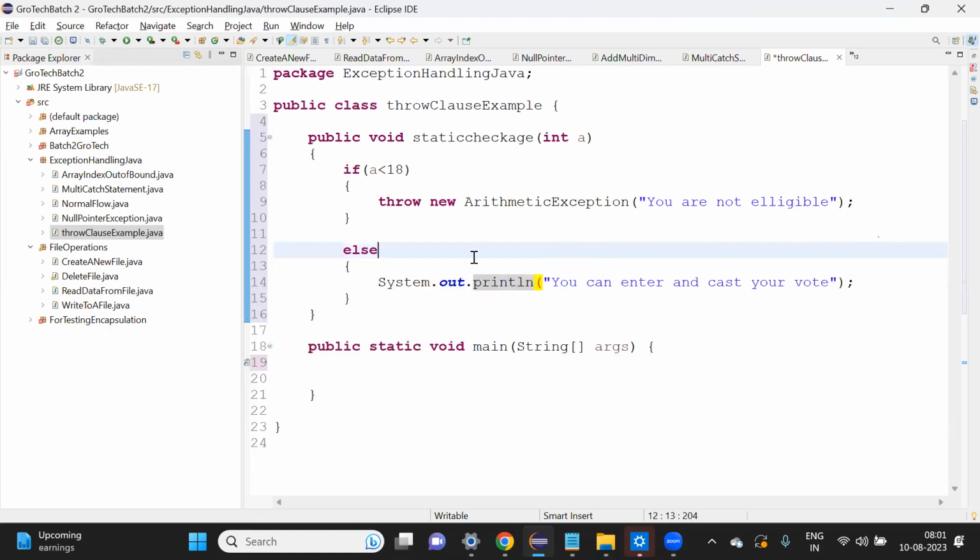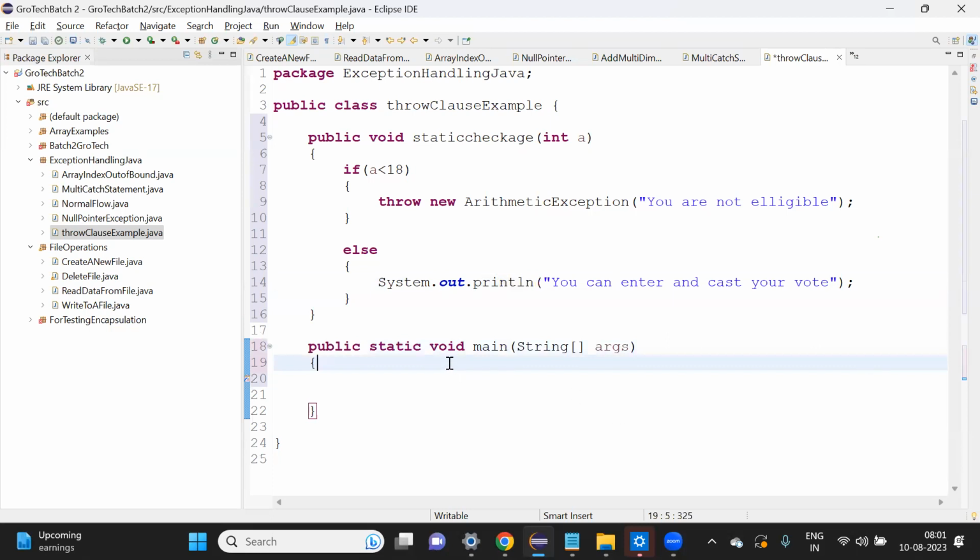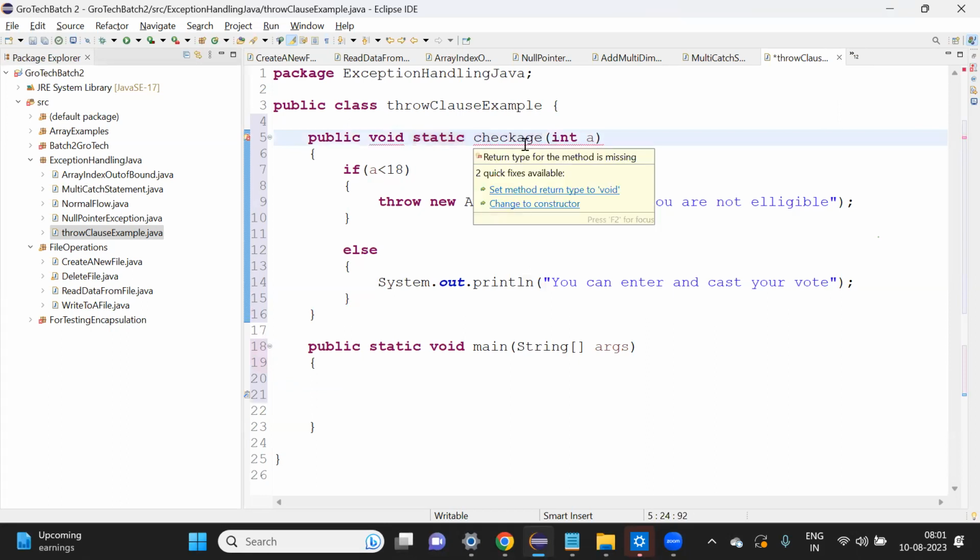Okay, so this is the statement which I have written over here. Next, I want to do what? I want to validate my age. I want to check my age. So what I will do, I will write over here as this check age is there, right?